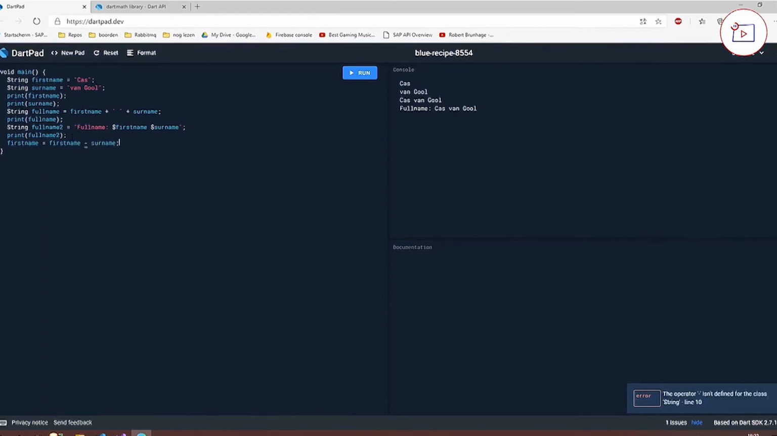Then it's going to say that that operator isn't defined for a string. So this way you know what you can use or not. And that was it for this video. So strings, quite short, but still handy.